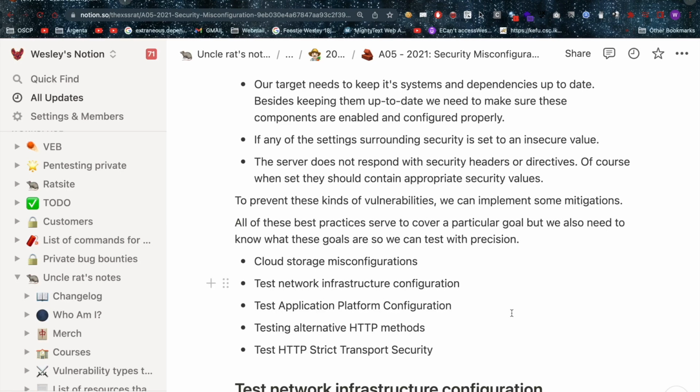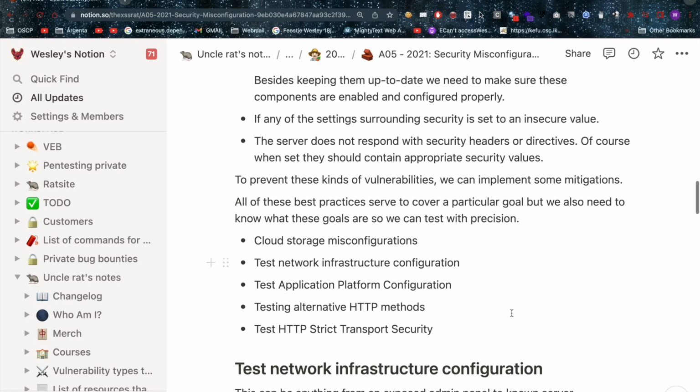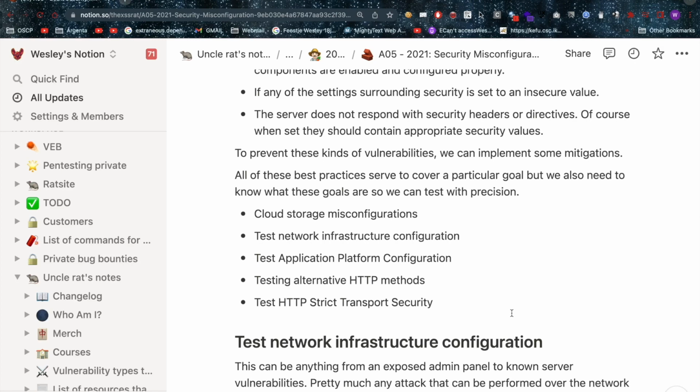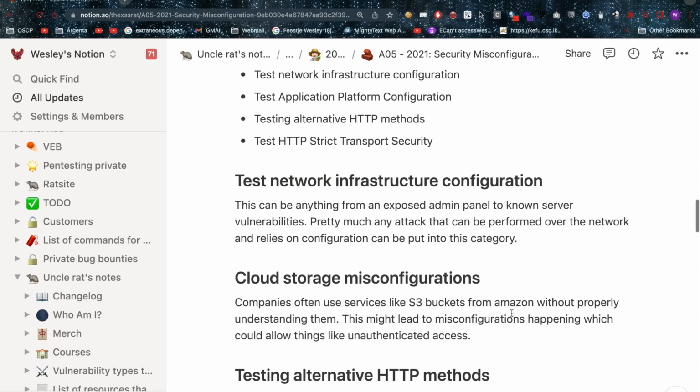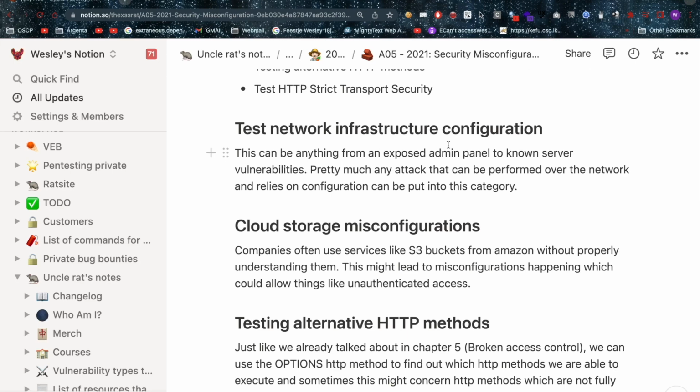To prevent these kinds of vulnerabilities, we can implement some mitigations as well. And all of those best practices serve to cover a particular goal, but we also need to know what these goals are so we can test them with precision, like cloud storage misconfiguration, test network infrastructure configuration, application platform configuration, alternative HTTP methods. If an HTTP method is enabled while it should not be, that's also a misconfiguration. And your HTTP Strict Transport Security that forces the browser to use HTTPS with the website. Now, of course, we can test infrastructure configurations, cloud.